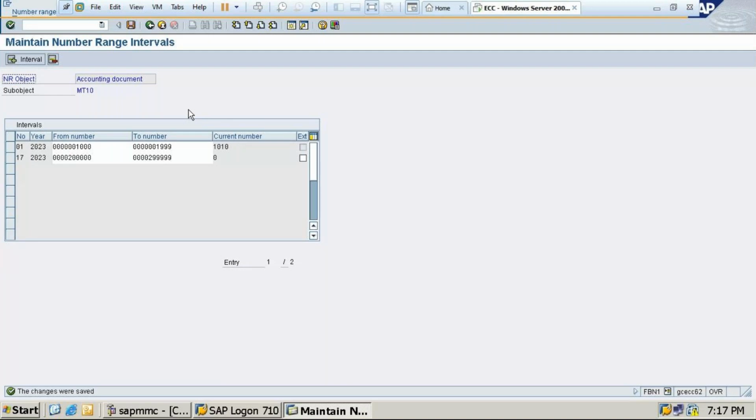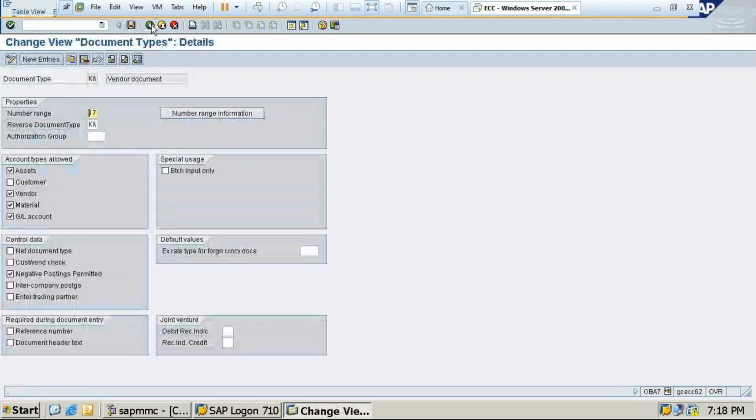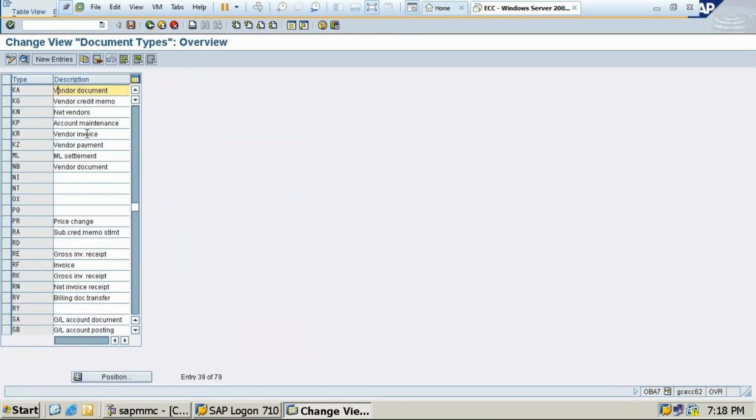Any doubts you have, students? So this is for the vendor document we have created. Likewise, we can do it for vendor payment and vendor invoice.